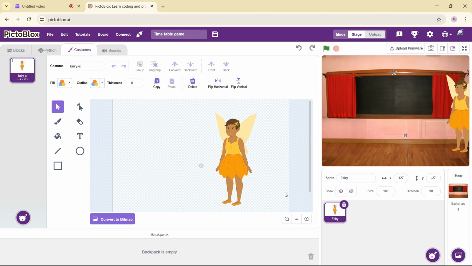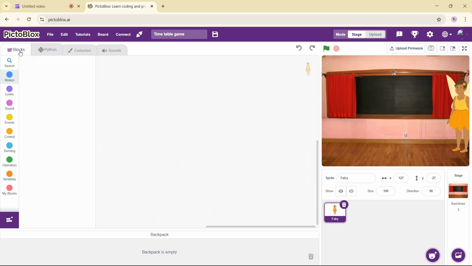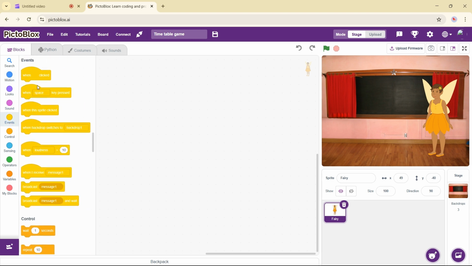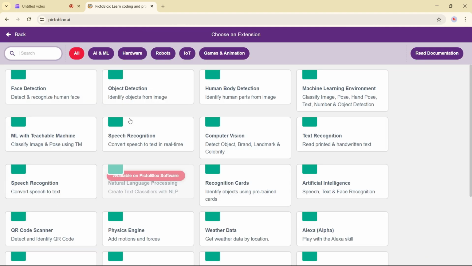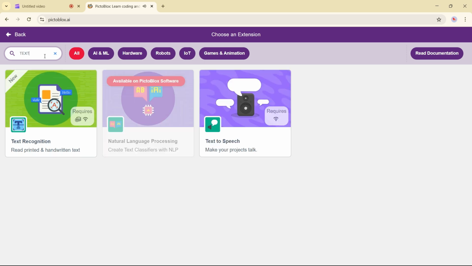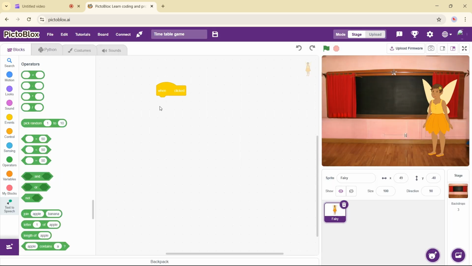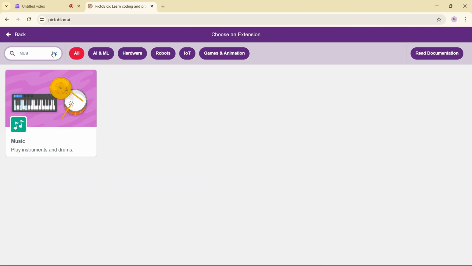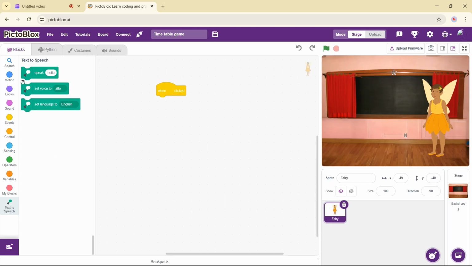This fairy is fine. Then I'm gonna go to blocks. I'm gonna put her here. I will just close this. Then when green flag is clicked. This time we need two extensions. We're gonna take a text to speech extension, and music. Or no, we only need text to speech.